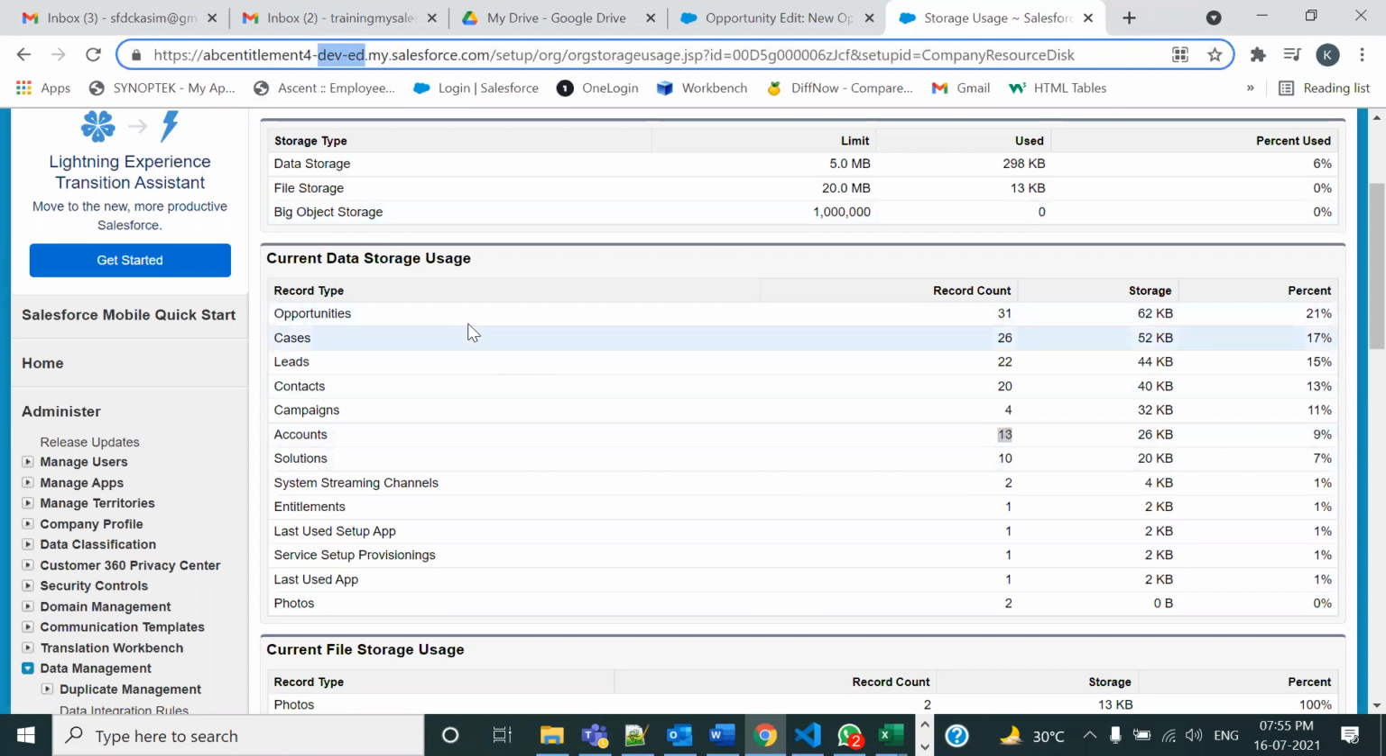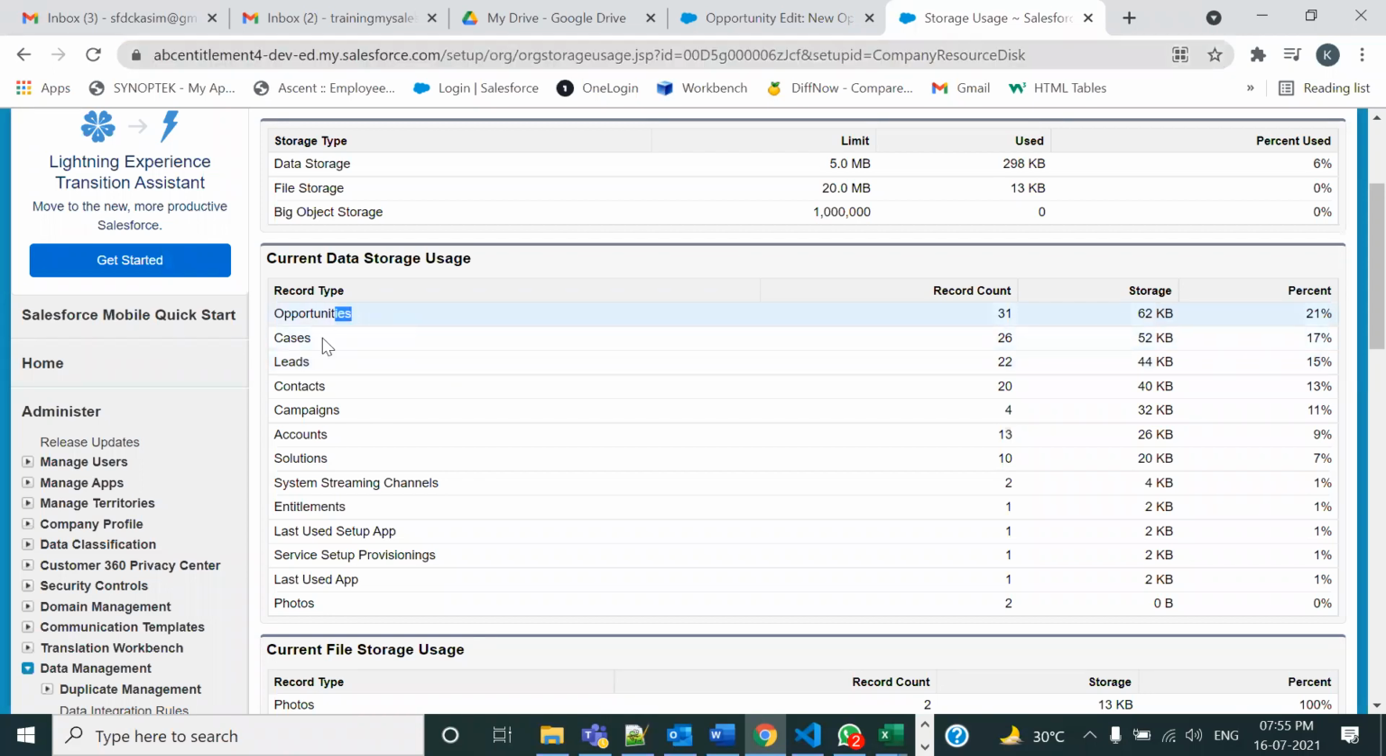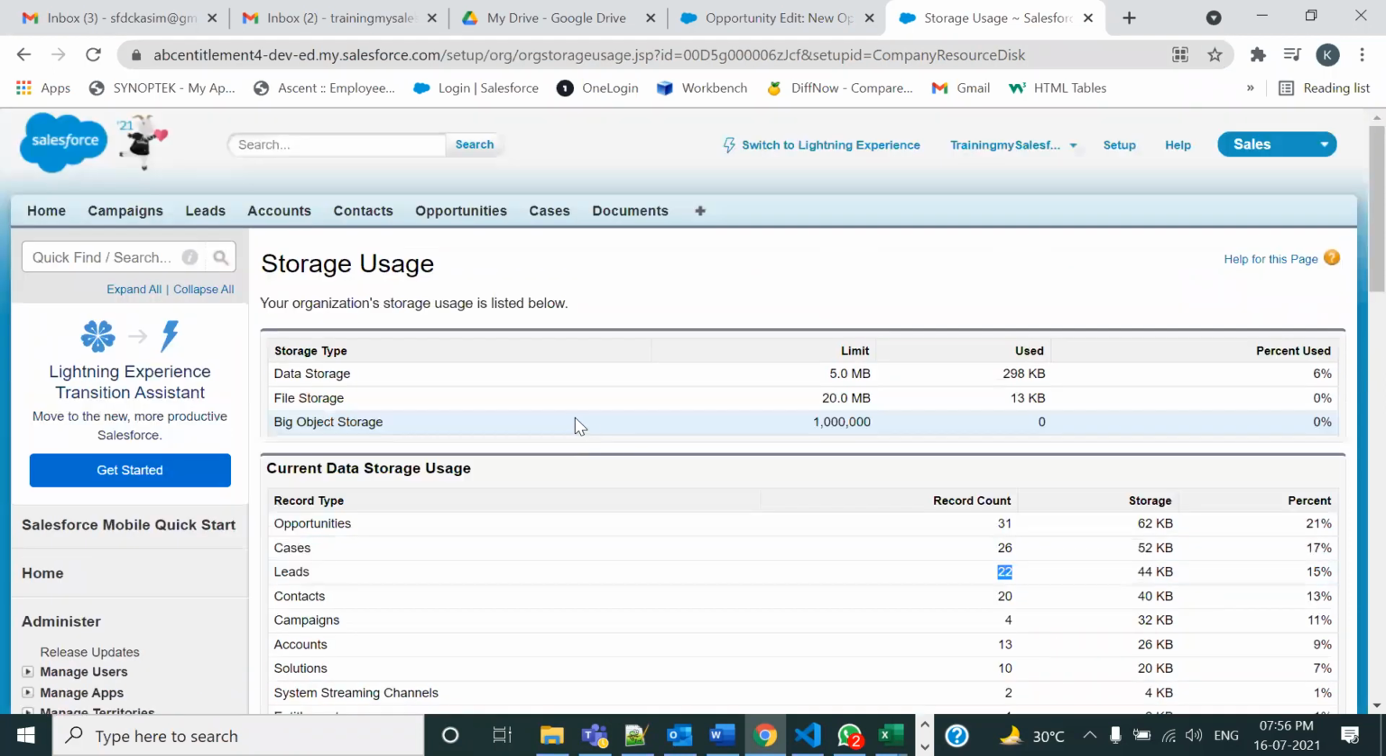Why do we create this developer edition? The only purpose of giving you this free account, a lifetime free account from Salesforce, is to get yourself trained on Salesforce. This one is for training purposes, and that is why Salesforce has given you this account, all these features, and all these objects. Salesforce even gives you a few sample records inside so that you can understand.